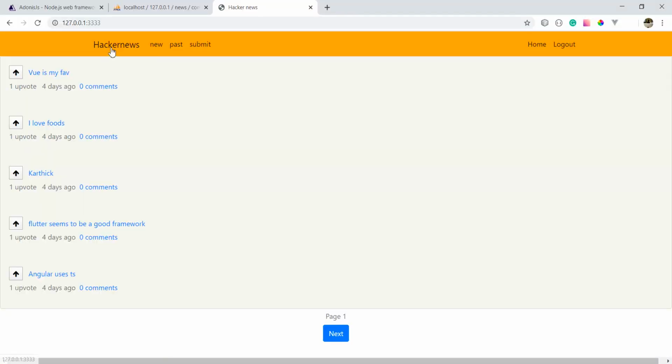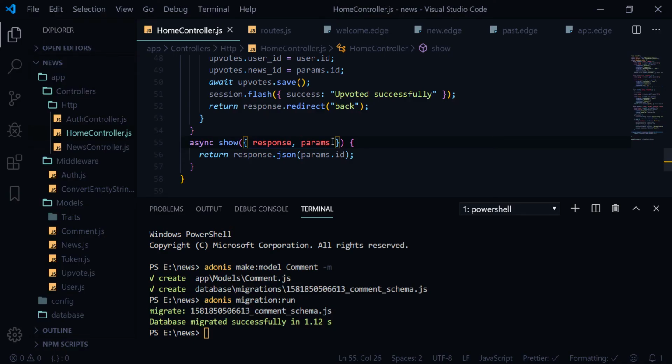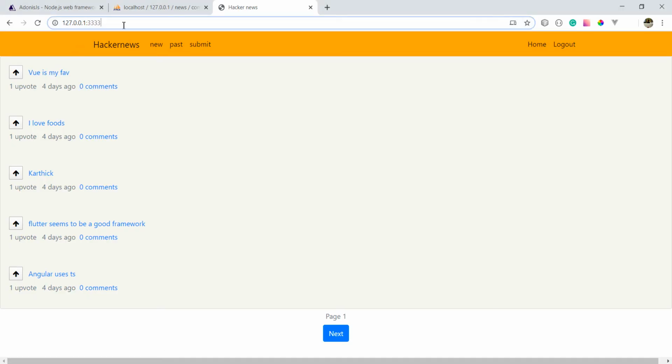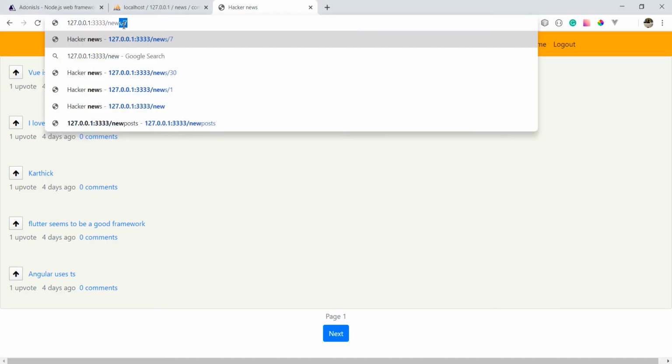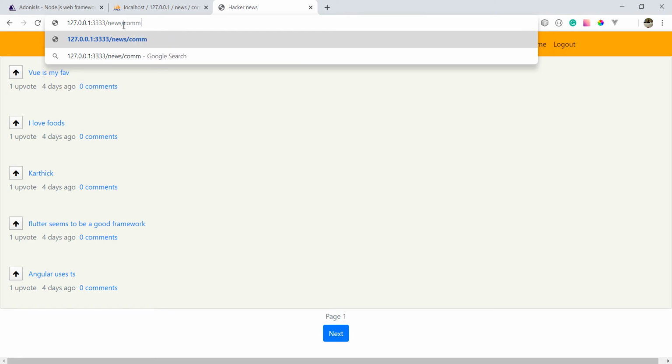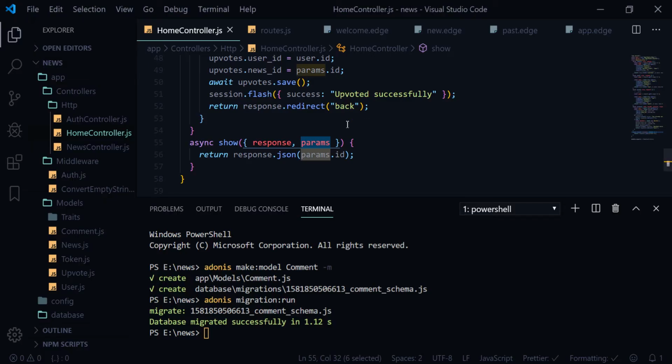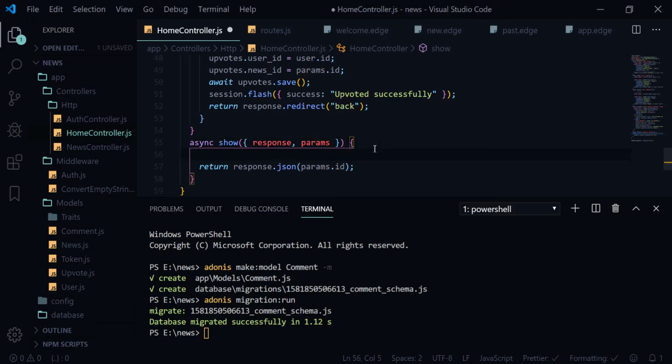Now if I go ahead and refresh this, no, it doesn't do anything, right? So now what we can do, if I go ahead and say slash news slash comments slash 3, it should show the comments of it. So basically that's how it should work. And with that, we can get the data.